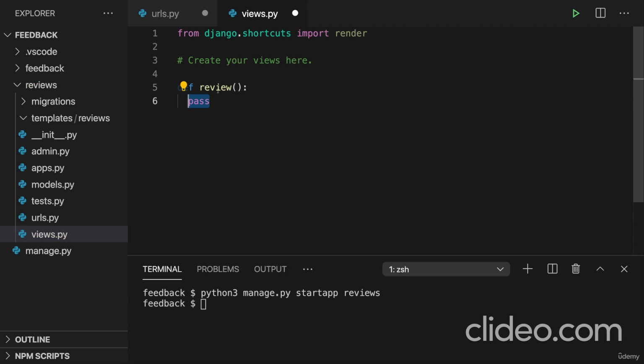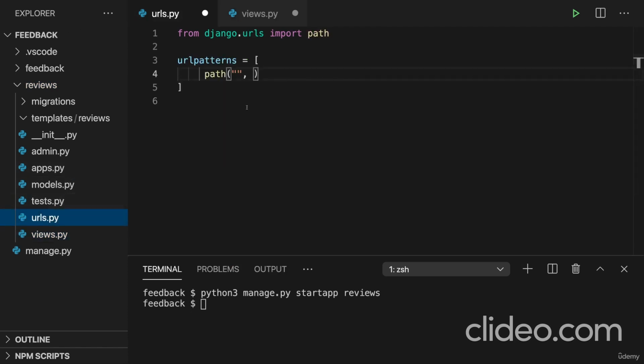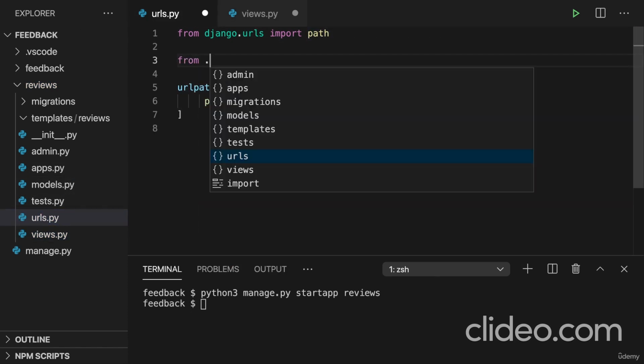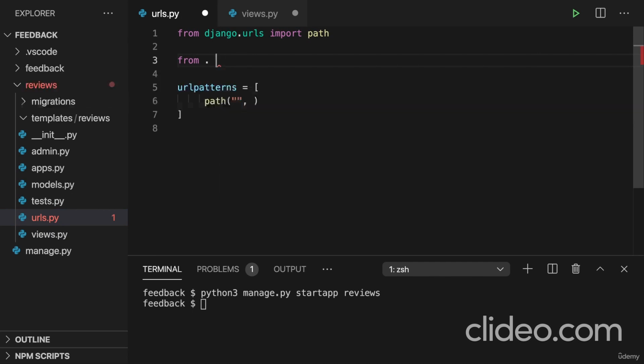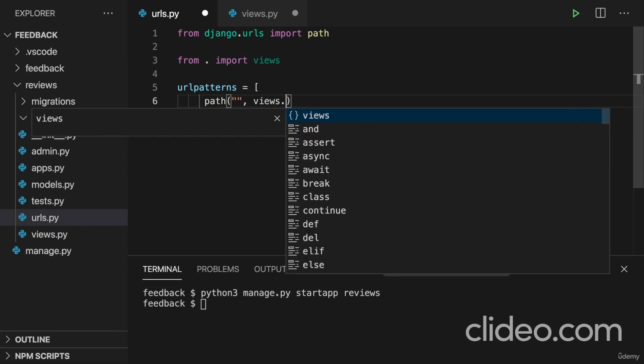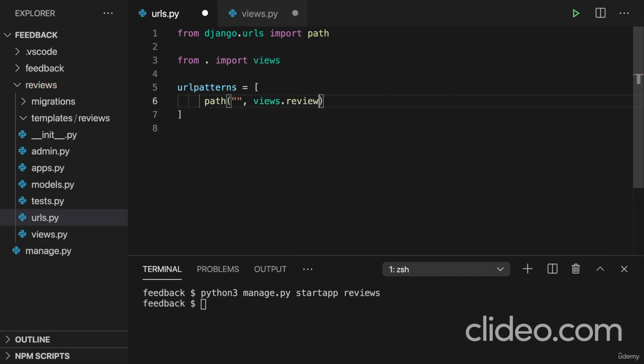We're going to add the content of this function soon. And in urls.py, we can then import from this folder the views file and then access views.review. So now this is set up.